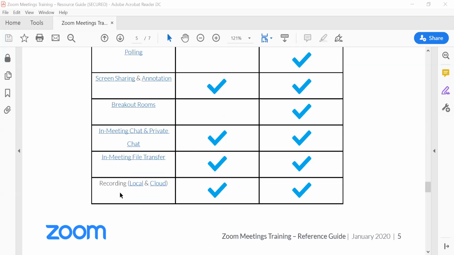Now, when it comes to recording locally or to the cloud, it's our experience so far that the cloud is the best. You can always go in and it'll always be there under your Zoom account, so you won't lose it like you might if it's saved to your local computer.